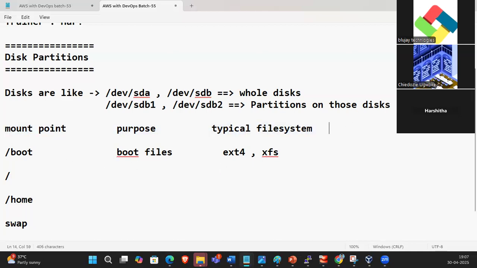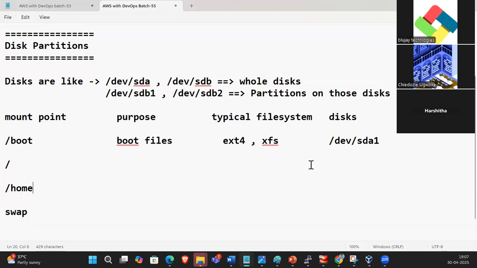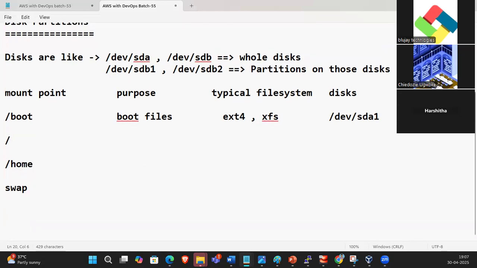So this is the hard disk type, right? What are the disks? /dev/sda1 and /dev/sdb1. This is mounted to /boot. This is the boot files purpose, with ext4 or xfs. So that's the same, right, guys? Understood?